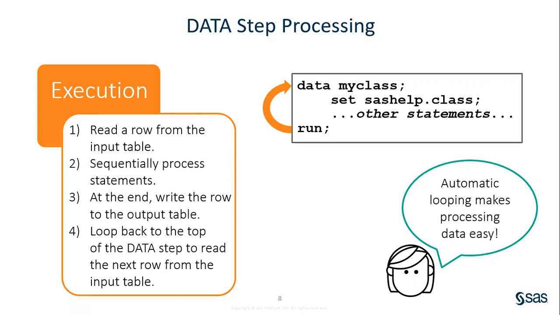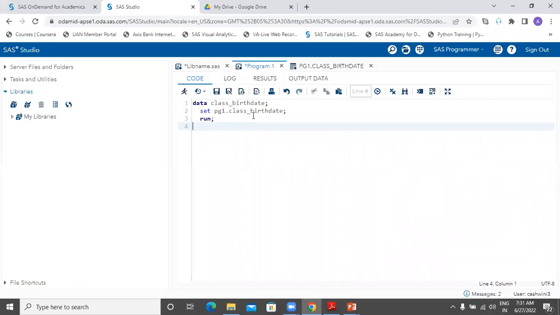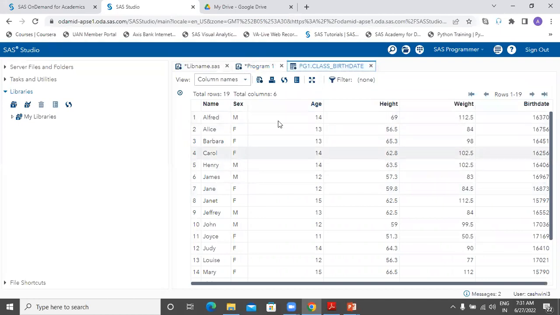That means in case you have this data set with class and birth date, when it enters the execution phase, it will read the first row into your SAS memory. It will process the whole data step for the first row. When run is encountered, it will then move to the second row, and the second row will be processed for the second time for the same data step.